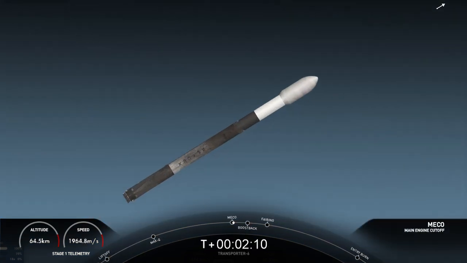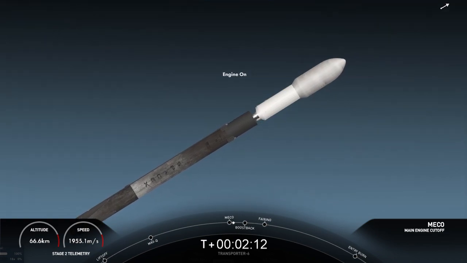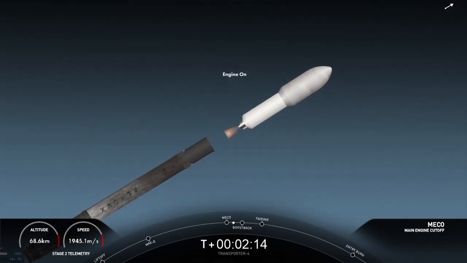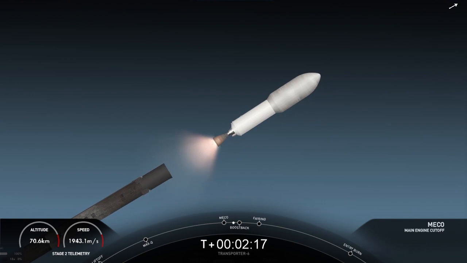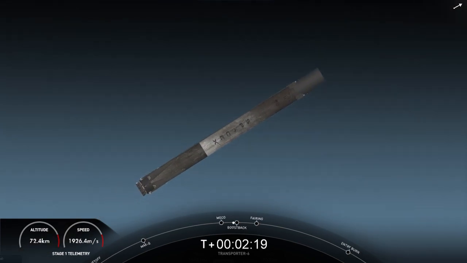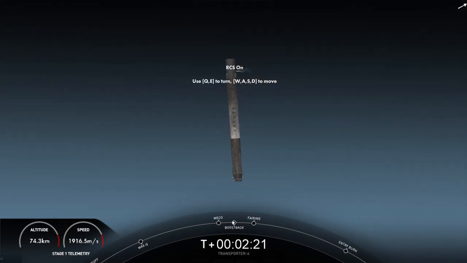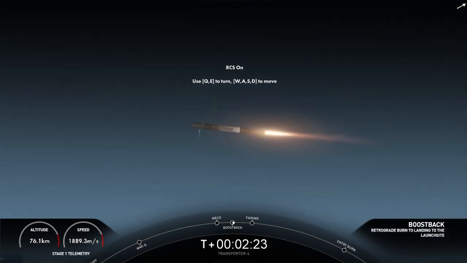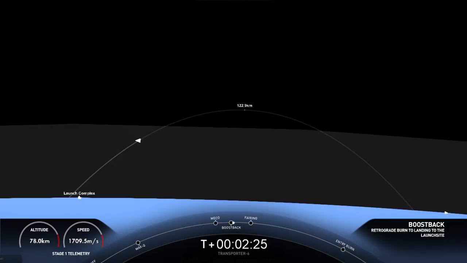Stage 1 shut down. Stage separation confirmed. MVAC ignition. Stage 1 boostback startup. So there is those 5 events.